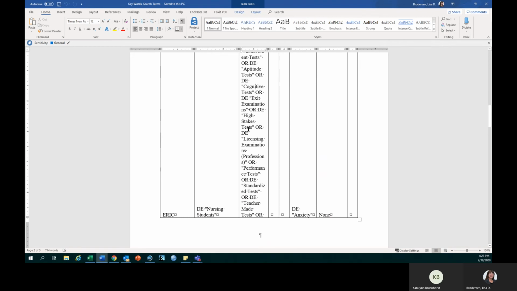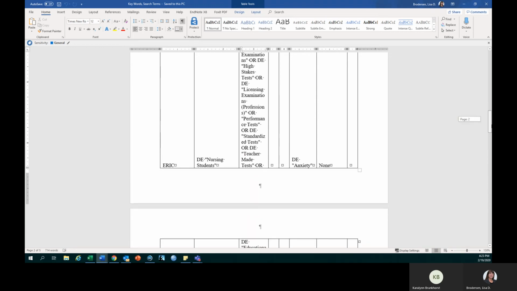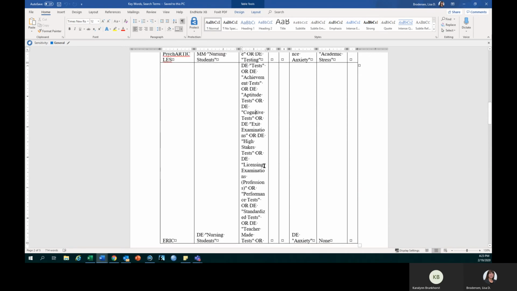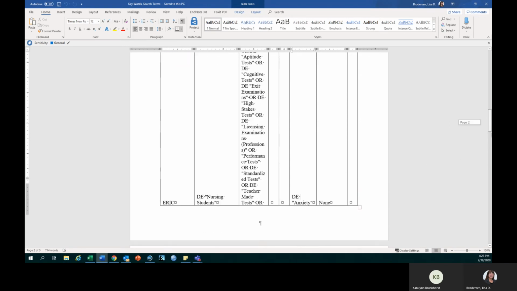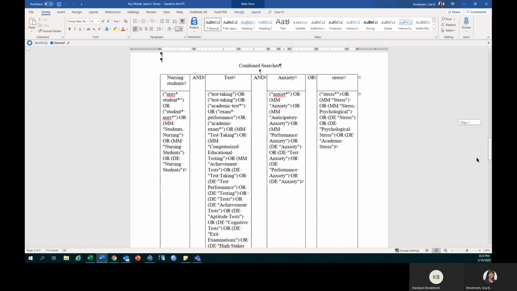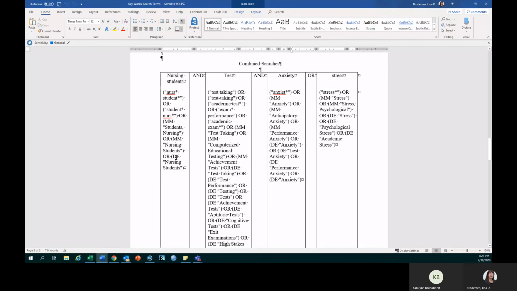And you can see there's variations. High stakes tests is in there. Licensing examination was in there, which I did not find in CINAHL. And then there were no terms for stress in the ERIC database, but there were for anxiety. And so that pretty much does it for my search terms table. And then what you're seeing in this next table here is how I could combine my searches of each of the single terms together to do one single search. And that's something you might want to do.